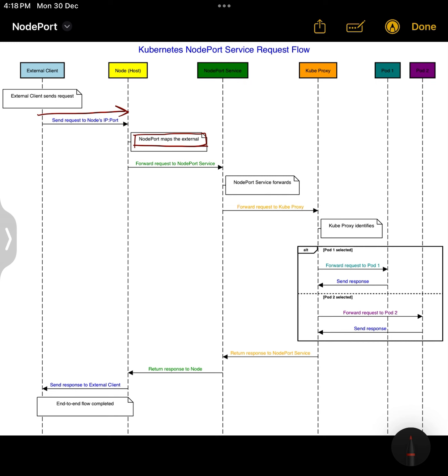3. Forwarding request to NodePort service. The node forwards the request to the NodePort service, which serves as a bridge between external traffic and Kubernetes services. This ensures that incoming requests are routed appropriately for further processing.